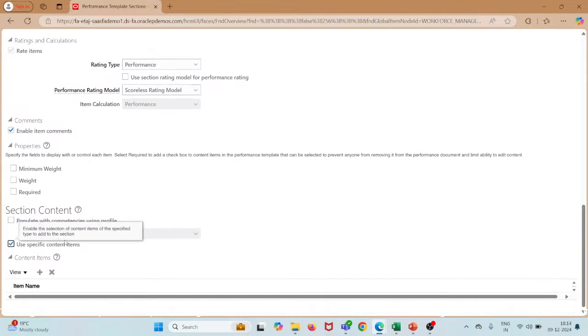Then there is use specific content item. If I check mark this, and if I select job and this content item.